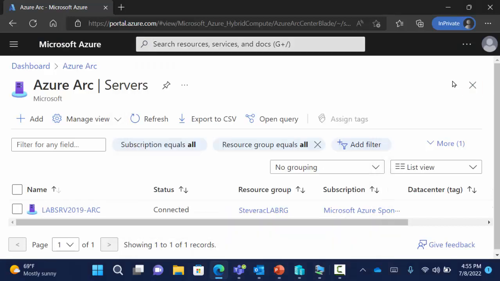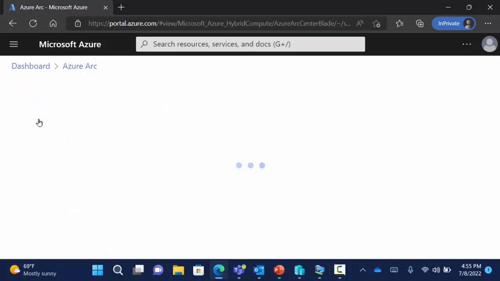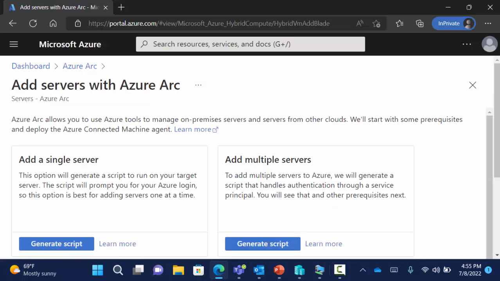All right, so here I am, Azure Arc. If I want to add a server, I click on that, and you're going to be presented with a couple of options. The first is just add a single server. If you're testing like I am and you just want to add a single server, this is your simplest pathway to do that. If you are preparing production deployments and you want to onboard multiple servers, this is the pathway to do that.